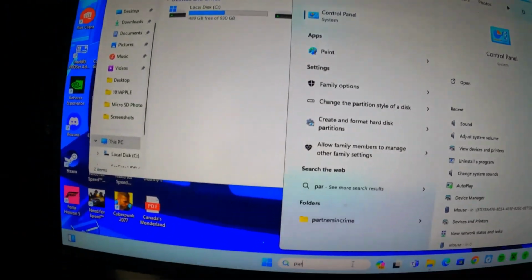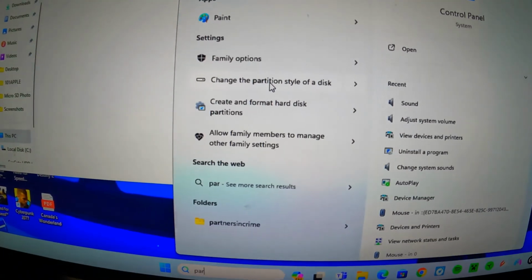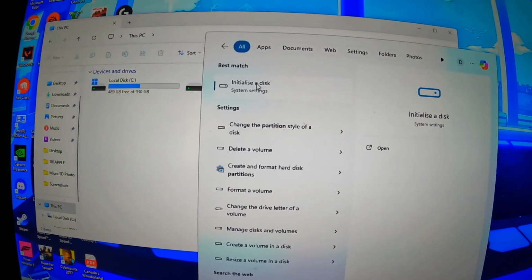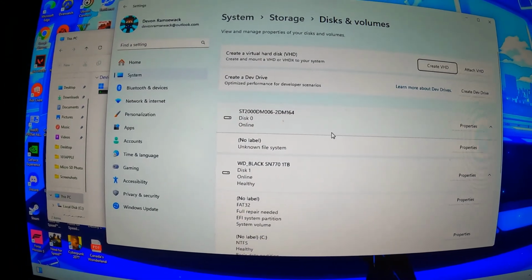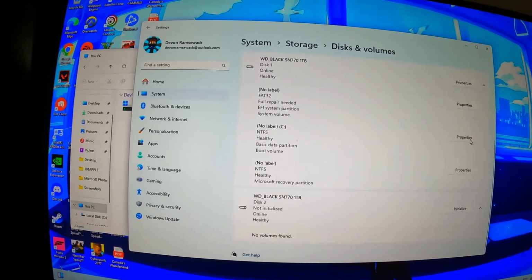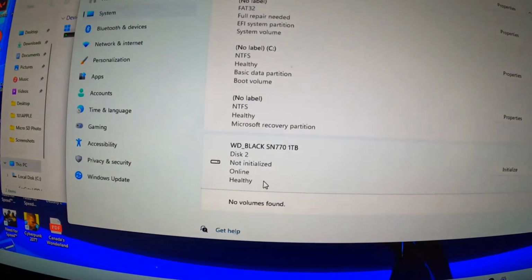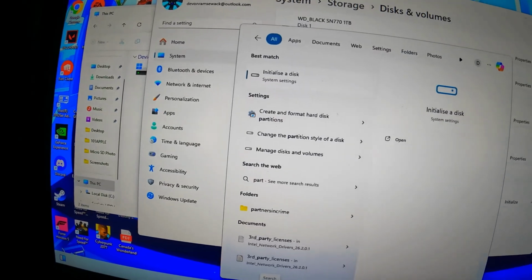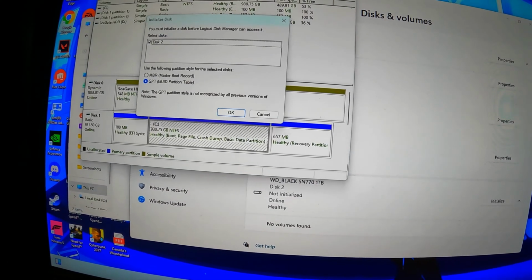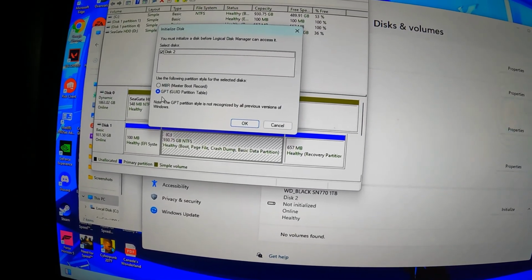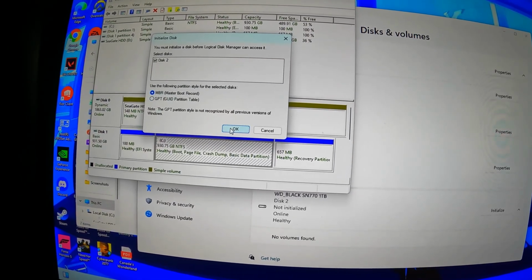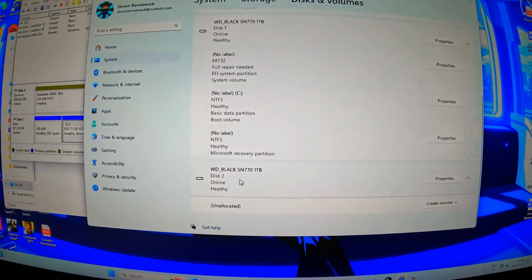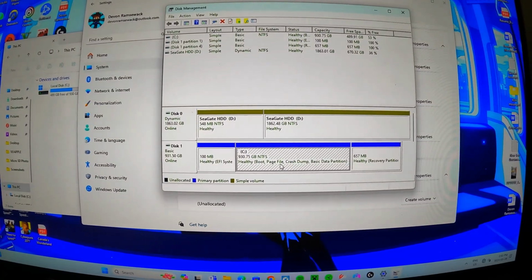At the bottom left corner, where you have your search bar, just type in partition and you can see initialize a disk. Click that. You can see we actually have it picked up right here. This is a Windows way of doing it. You can initialize it, or you can do create and format hard disk partitions. That's another way, and I usually do it this way. You can do GPT, but it's not recognized, so you can also do MBR. We'll do MBR for this case. As you can see, it's been partitioned already, but you could do it through Windows 11 now, which is a new feature, but I usually do it through this method because I prefer it this way.